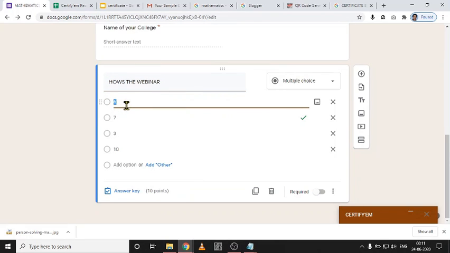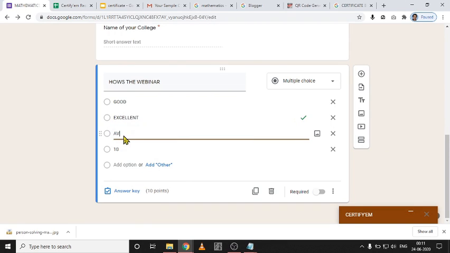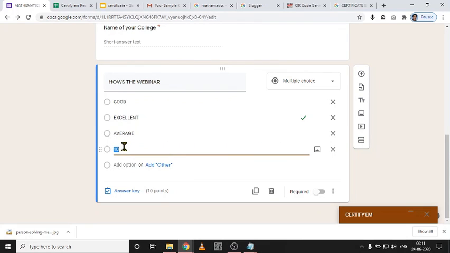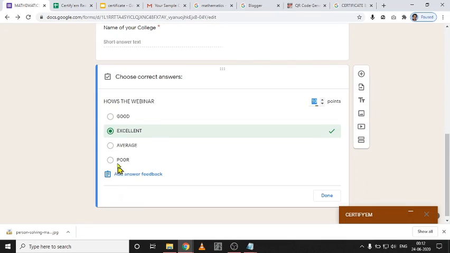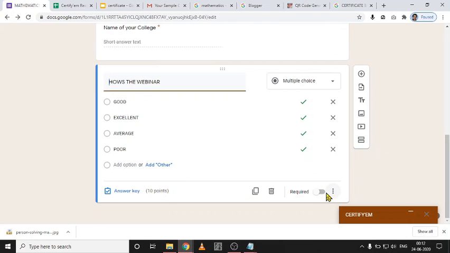And add the options good, very good, excellent, average, poor. Okay, any answer you can give. Then in the answer key I mark all the answers as right. Click on done. That's enough.